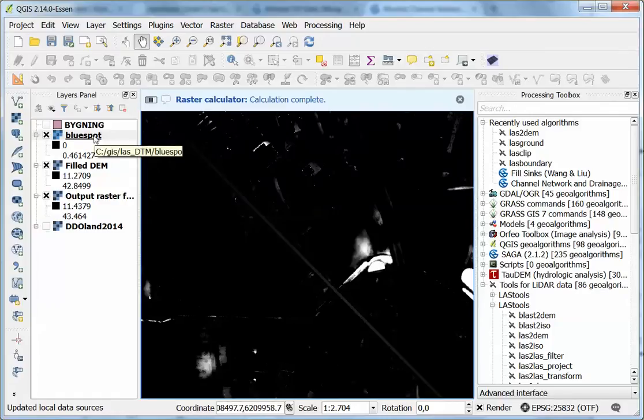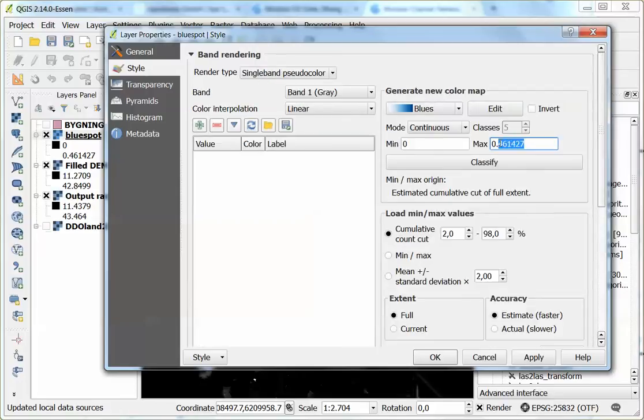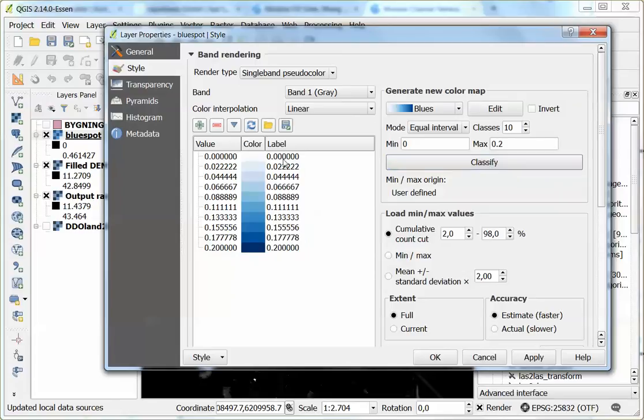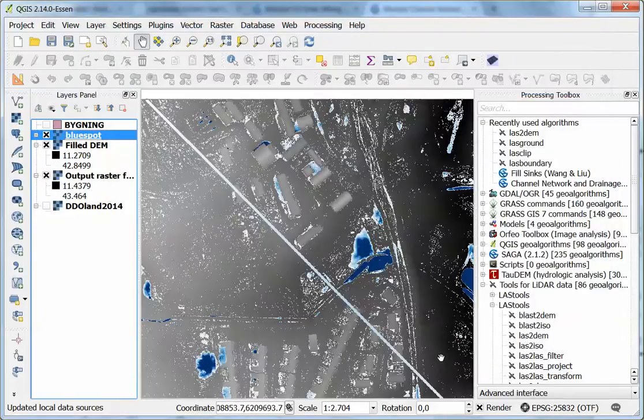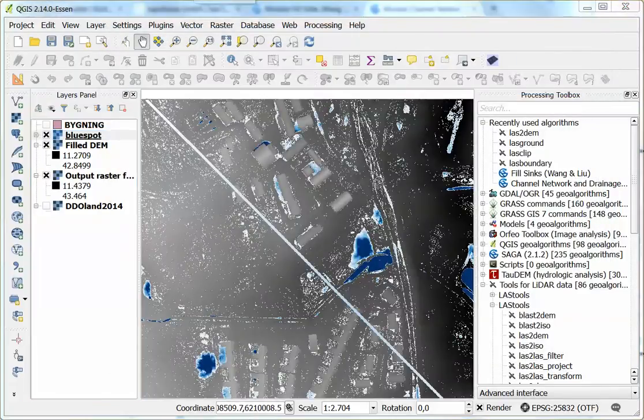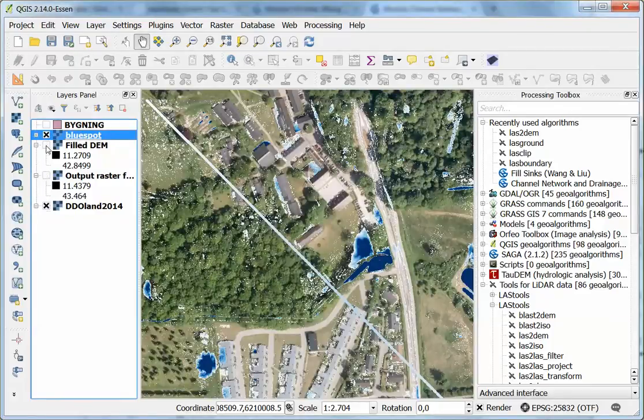This Bluespot layer I'm going to colorize. I'm going from the style single band gray to single band pseudocolor, and I'm going to use only up to 20 centimeters. And I'm going to make the value 0 transparent. Turning on the orthophoto, I can now see where the water is stored, like this.